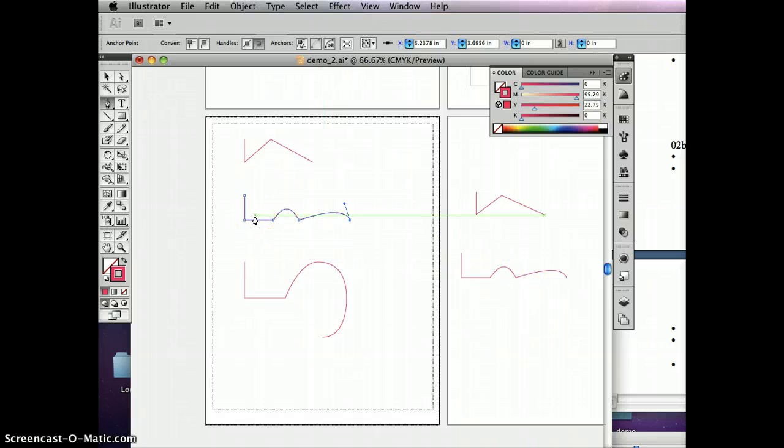So adding, deleting, very simple. The pen tool is pretty smart. Now converting, there's an option in here to convert. The pen tool is actually fairly smart on that one.